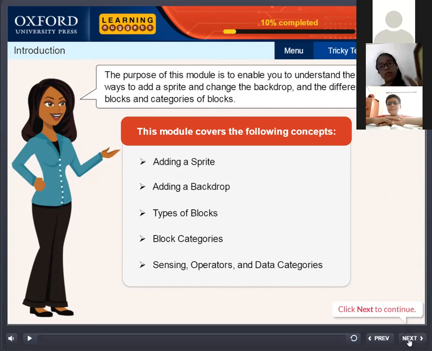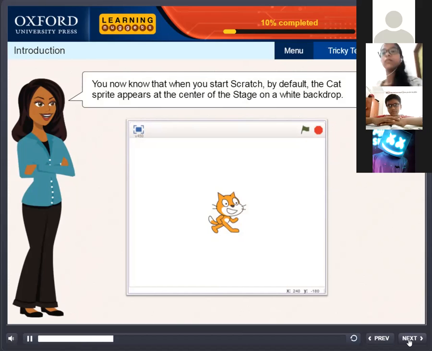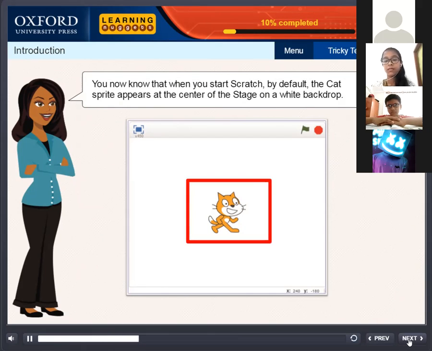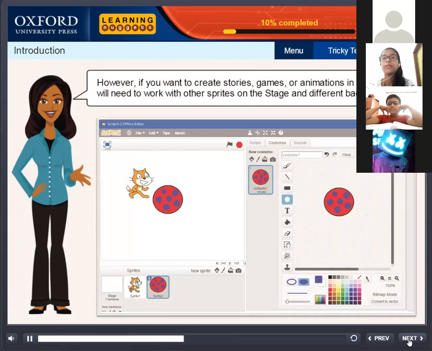You now know that when you start Scratch, by default, the cat sprite appears at the center of the stage on a white backdrop. However, if you want to create stories, games, or animations in Scratch, you will need to work with other sprites on the stage and different backdrops.